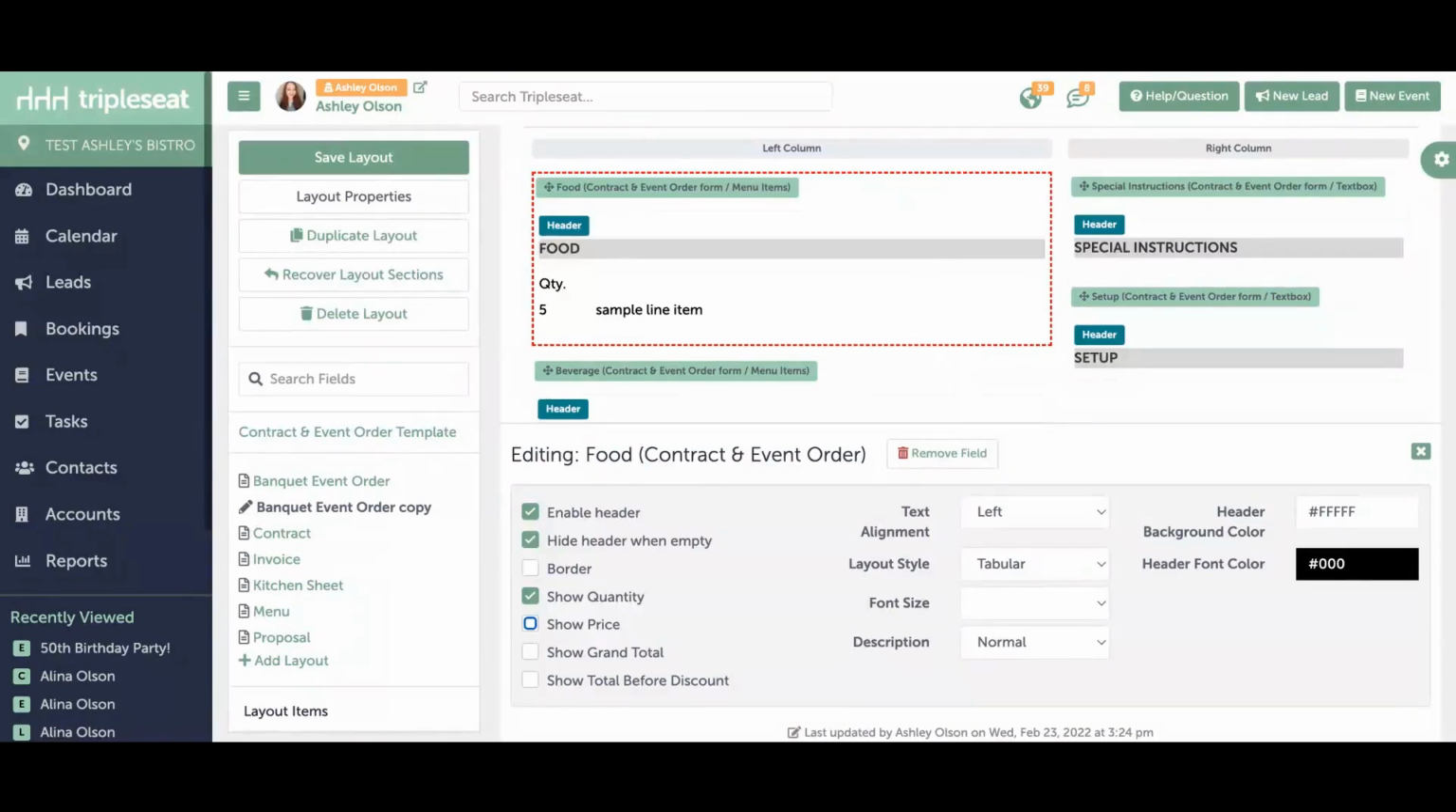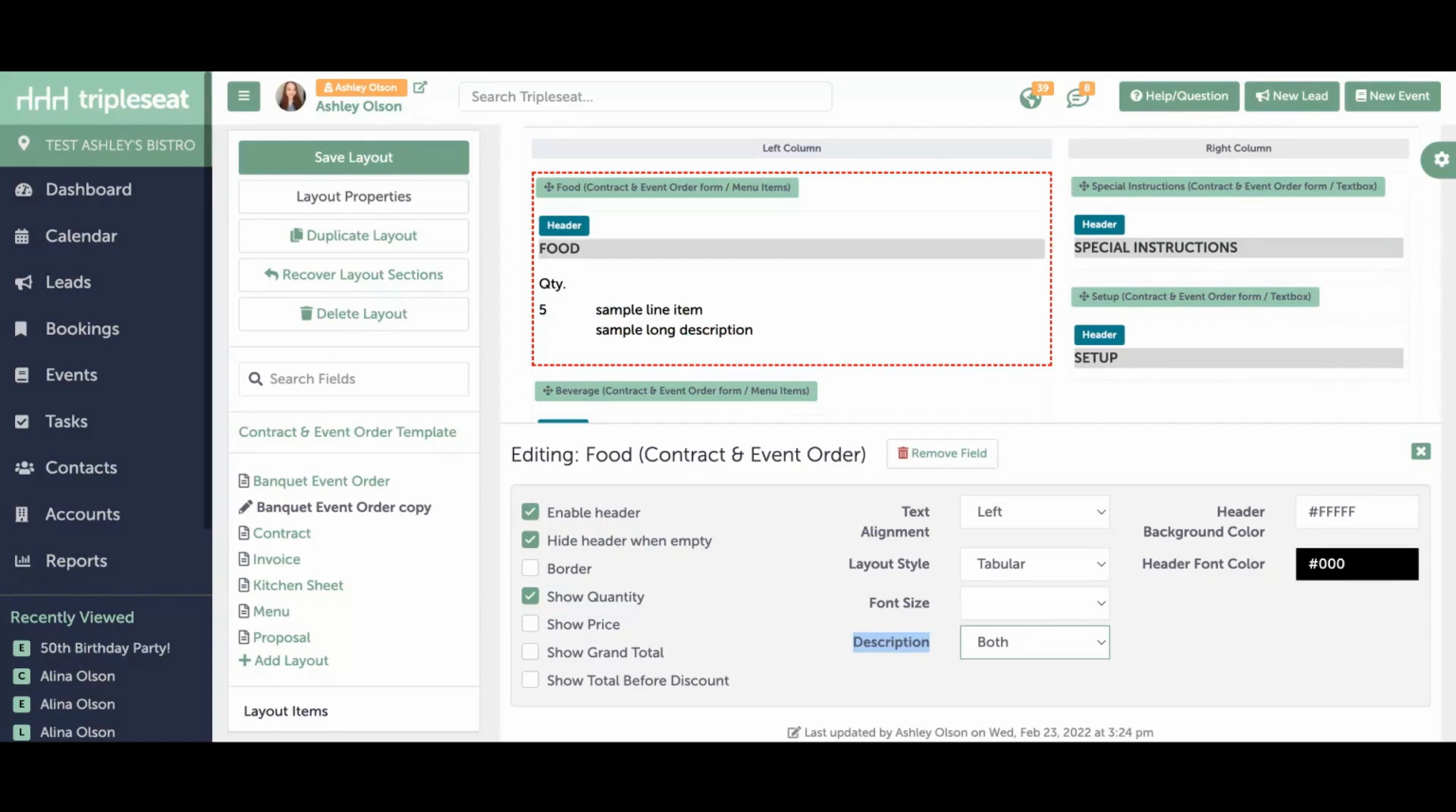Also here, you are able to adjust the text alignment and layout style. You can adjust the font size. And another common question we get at the Triple Seat support team is how can I include the long description of my pick list items? And to do that, we would look to this description field where we would change the description option from normal to either long or both if we wanted both the short and long description to show.